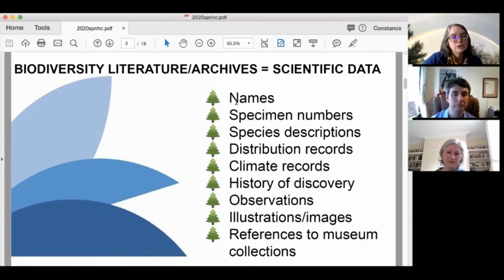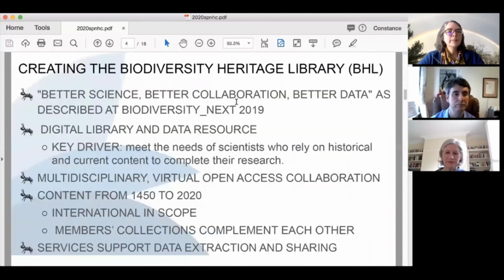Some of the rich data sources, such as species descriptions, distribution records, and other things listed here, are critical to looking at climate changes over time and historical scientific observations. And being able to connect all of these things together is one of our goals. In order to do this, we created the Biodiversity Heritage Library. As noted at Biodiversity Next in 2019, we're all looking for better science, better collaboration, and better data.